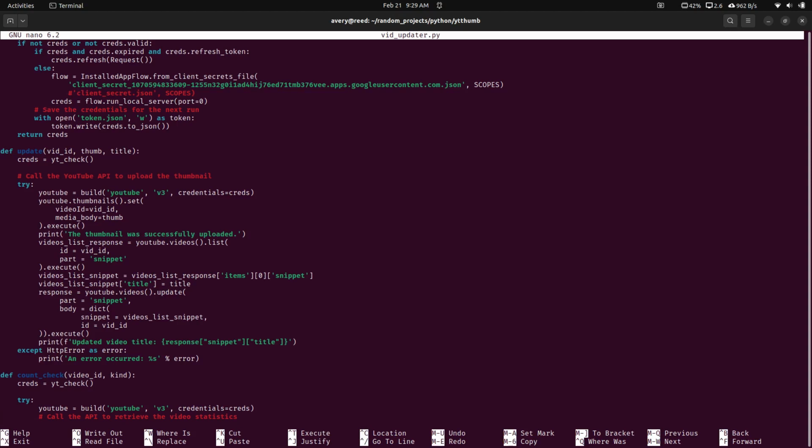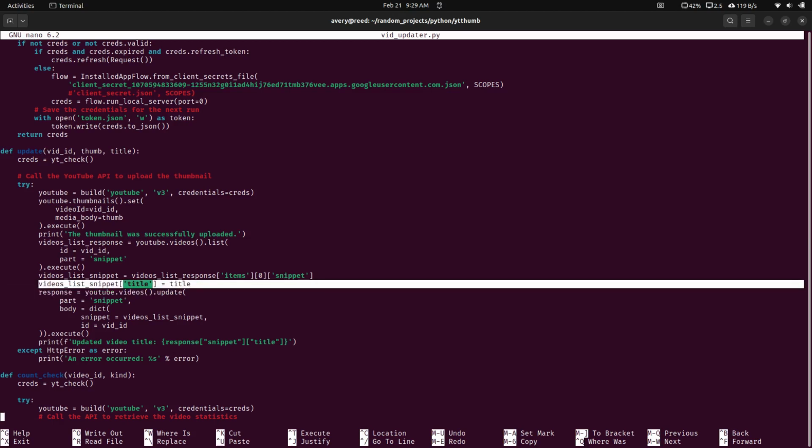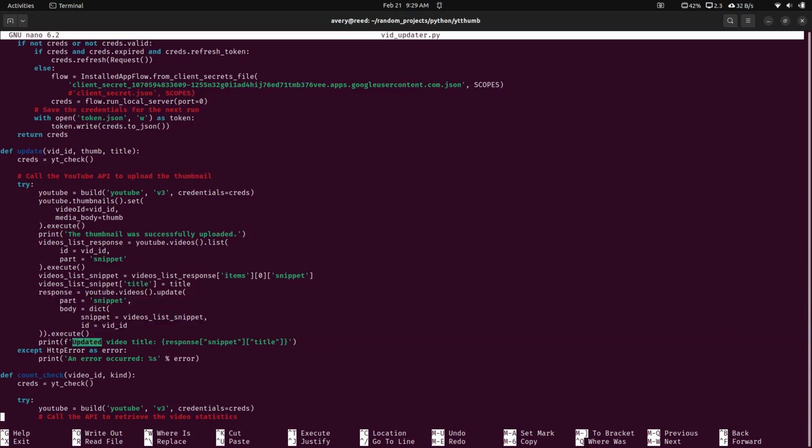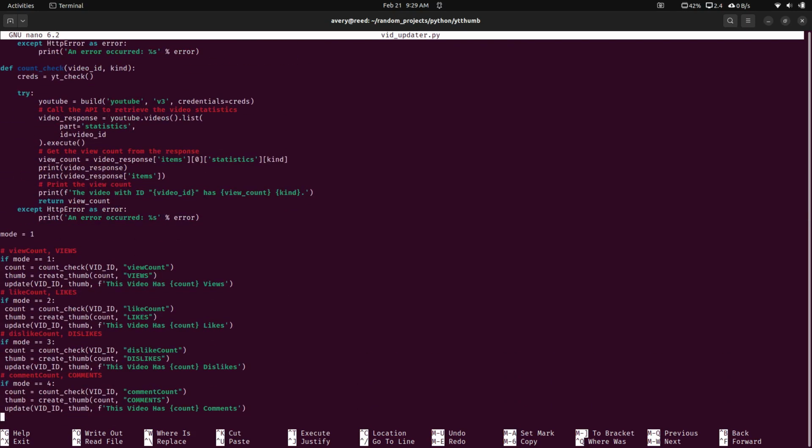And then I'm also updating the title, so there's probably a better way of doing this. I'm pulling out all the information and then just manually updating the title, and then just pushing everything all back. I think there's probably a better way to do that. Feel free to share in the comments if you know. And then I just print it out and say it was uploaded correctly. It's as simple as that.